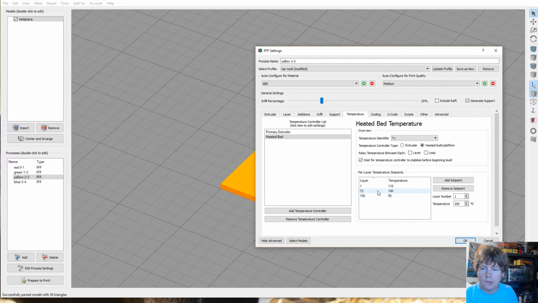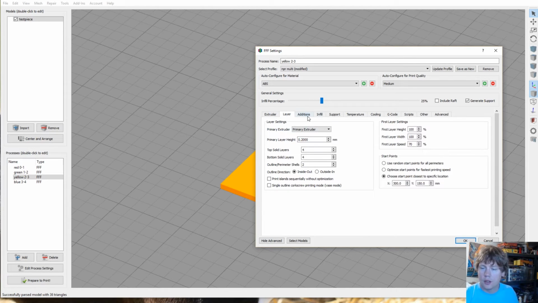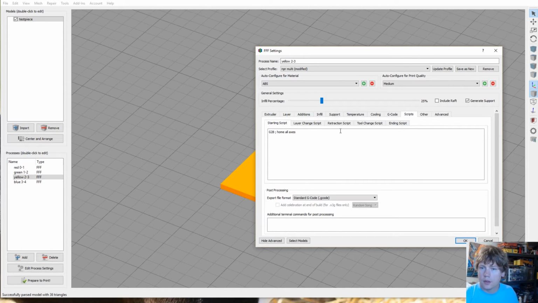Temperature. Let's just get rid of some of these multiples. We can just stay at 100 the whole time. Temperature is good. Layer height's still good. Code here, let's home along the X and the Y again. Ending, we'll keep those warmed up.